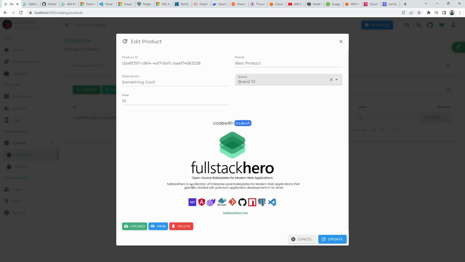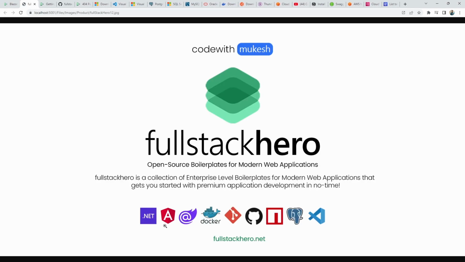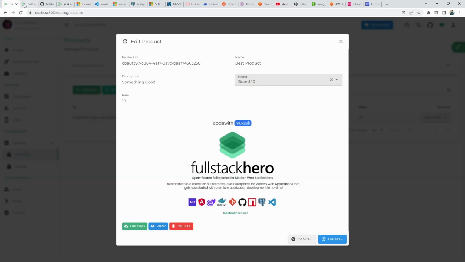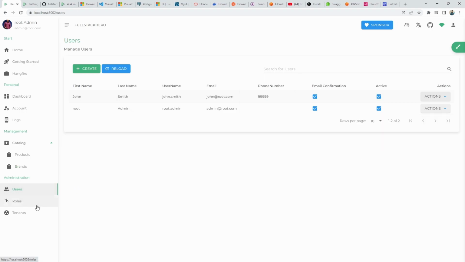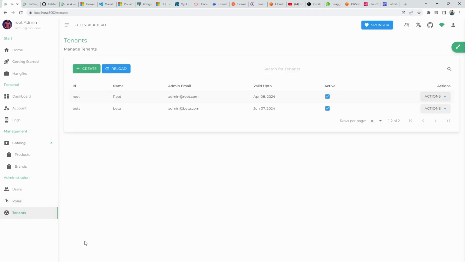And in edit, there is already a photo here. You get a chance to view the photo, and let me close up the photo. I'll close this. Similarly, you can also create and edit brands here. In the administration section, which is available only for the admins, user management, role management and tenant management is also available. The tenant management is only available for the root admins. From here you can manage all the tenants.